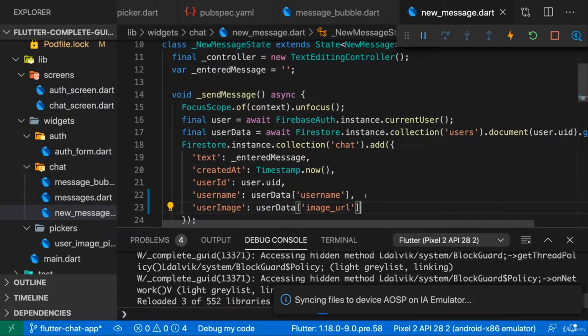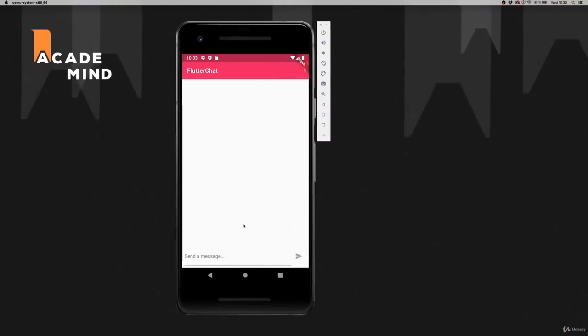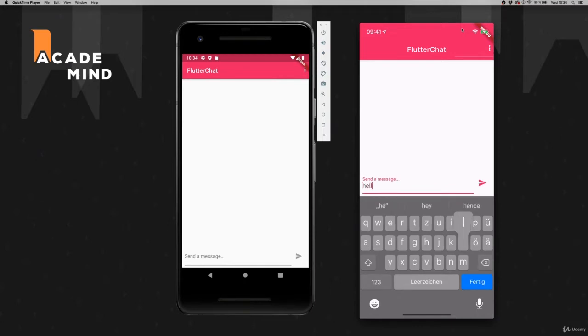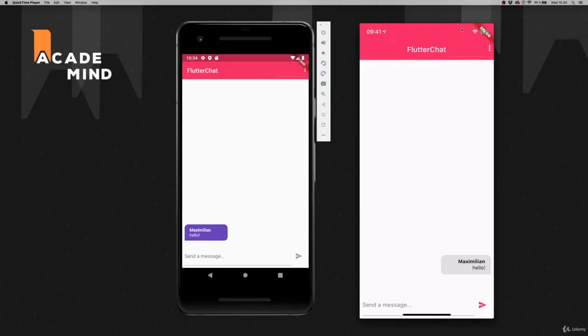Now, with that out of the way, here is the app running on my Android emulator, and here you again see it running on my real iPhone. If I now type hello as a message and send this, you see it pop up on the left too, which is how it should work. And that's where I now also want to show the image of the user.